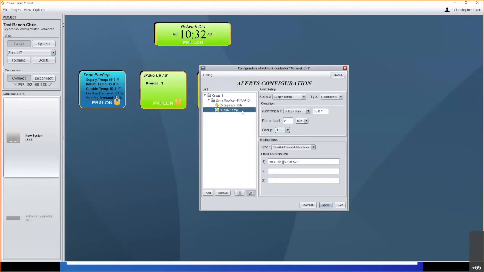So in this situation, my supply temperature has to be below 35 for at least 2 minutes, and I have to be occupied for at least 2 minutes. So both of those have to be true before I'm going to get any kind of a notification. We could keep building on, and we can build this out with as many conditions as you like. We can have a total of 200 conditions in the alerts configuration.